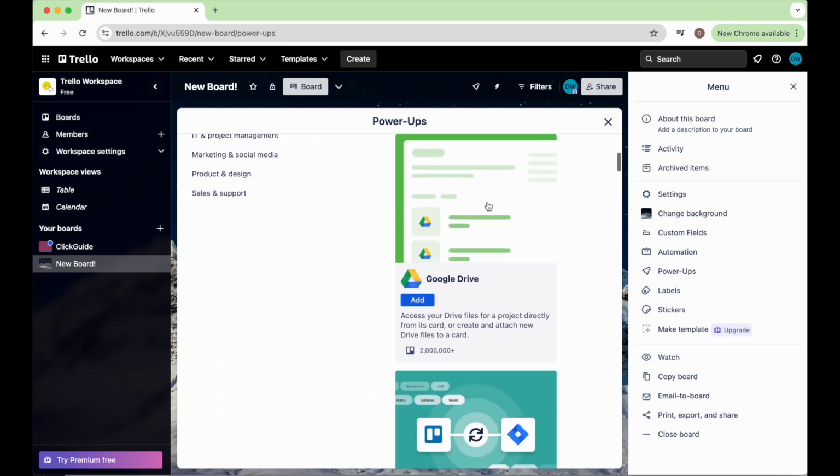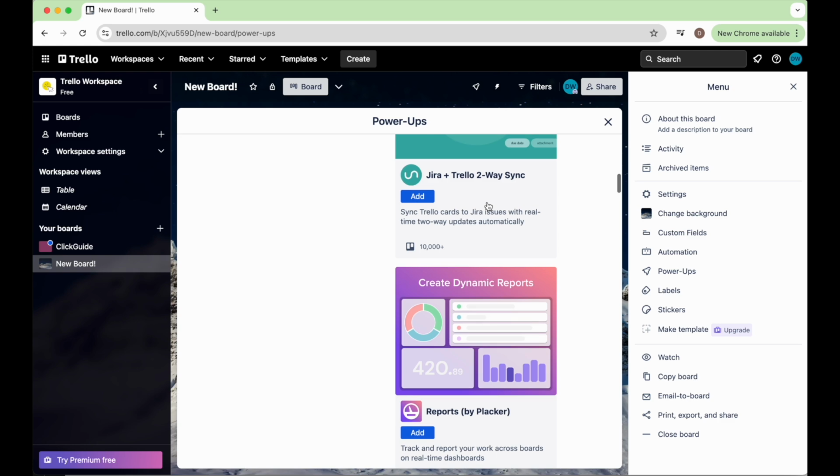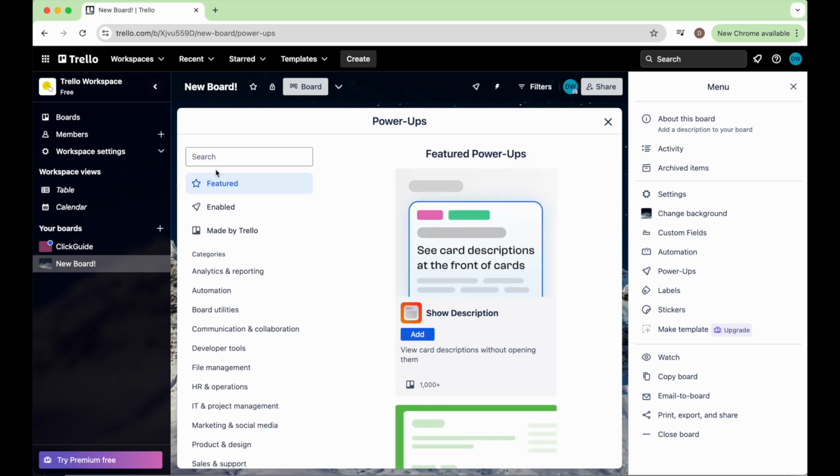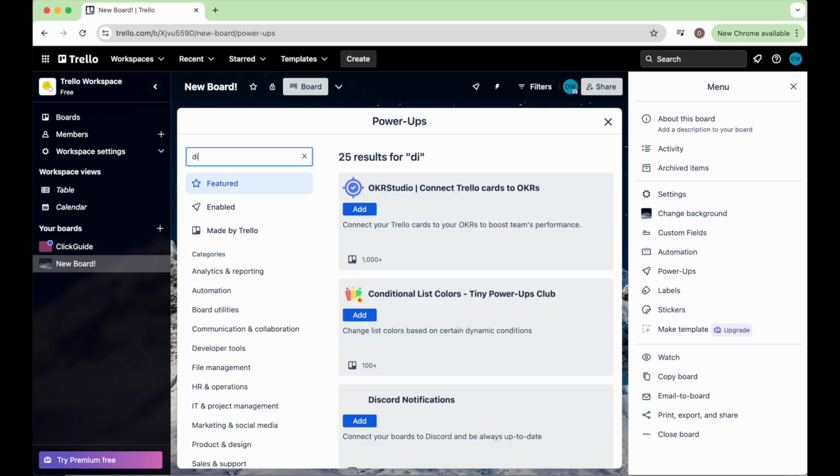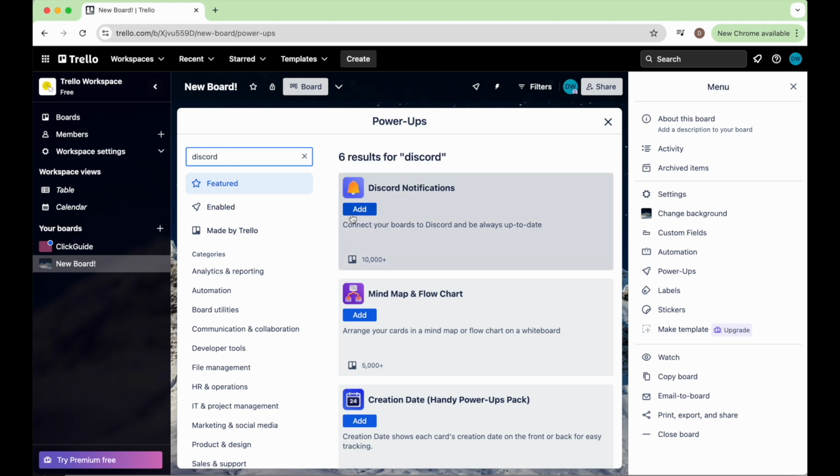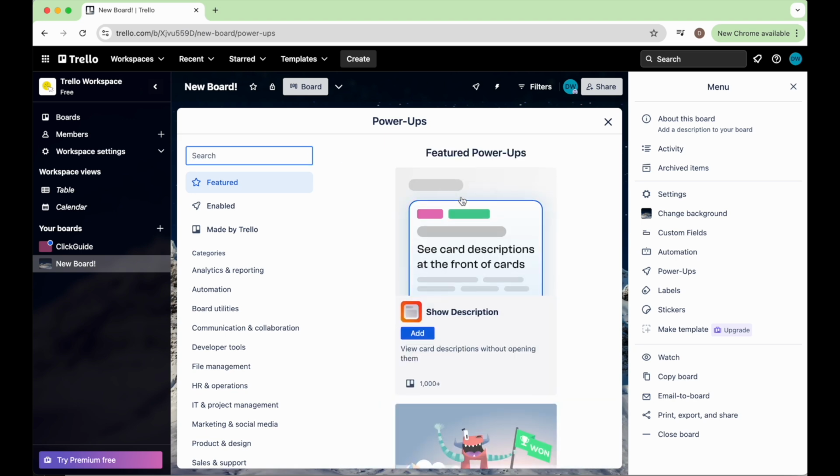Power-ups are essentially add-ons that add features to your cards and to your boards. So you can also search for something like Discord notifications if you wanted to add that. But we're going to go ahead and just browse through the list as it is.